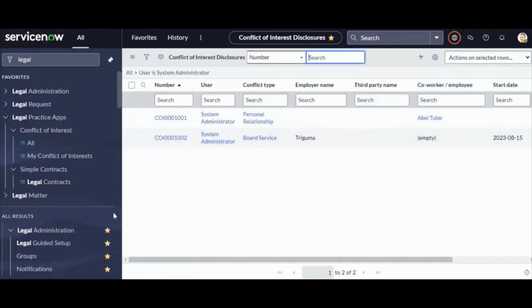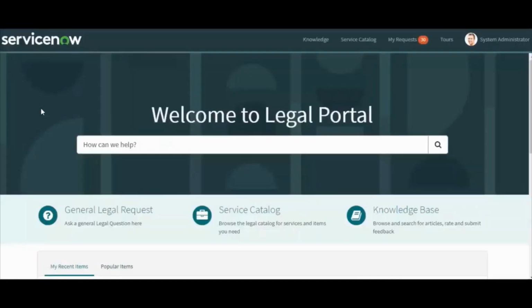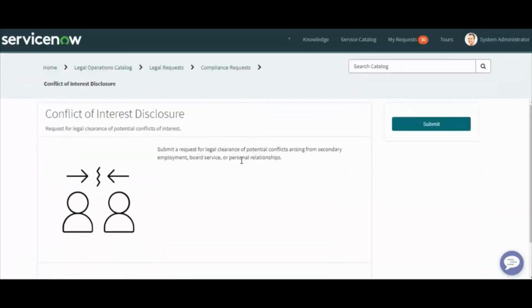So first we need to go to the portal side. This is the legal service portal. On the legal service portal we need to search for conflict of interest, because I have created one record producer here. If this record producer is not there in your personal development instance, kindly create one record producer and map it with legal service delivery.